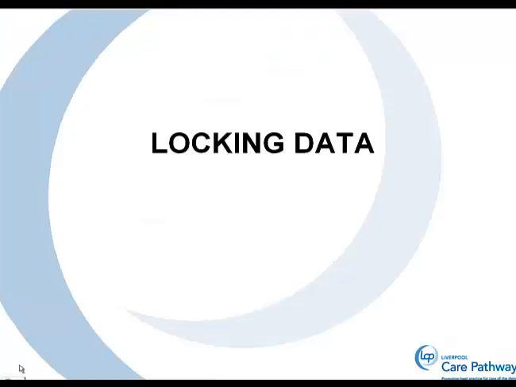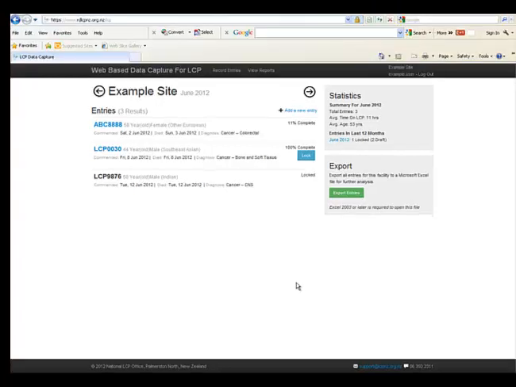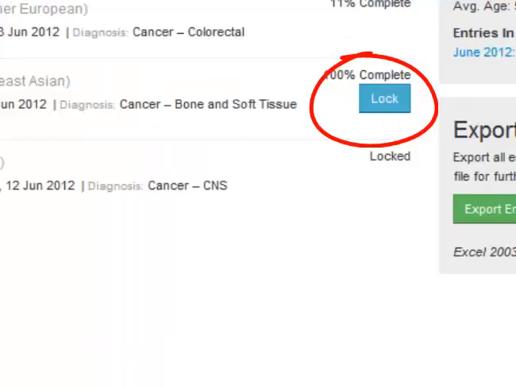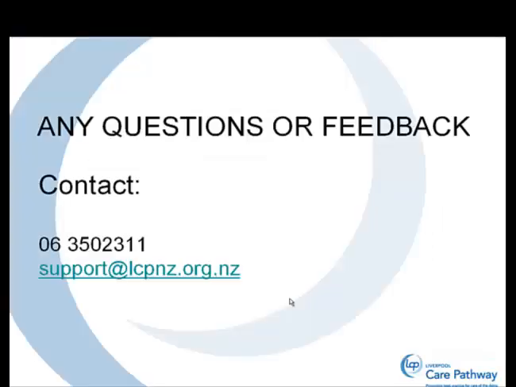Locking data. The pathway LCP0030 is the one that we have just completed entry for. Lock function will be visible once a data entry is 100% completed. Remember that locked entries become uneditable and become recognizable by the reporting function when it is locked. In tutorial 2, we will look further into the reports.